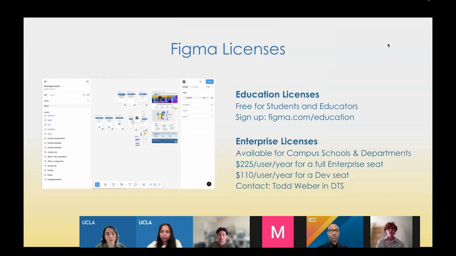So a lot of people do come to us with this question because Figma is the tool we primarily use on campus right now for product design. There are a lot of other tools out there, and a lot of them are really great too, but right now Figma is the leader and has a lot of the most advanced features.